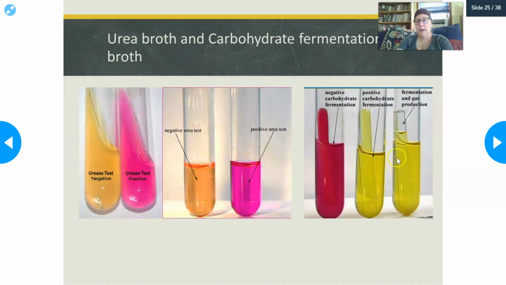And for these, the initial broth is red. If they do not ferment carbohydrates, it stays red. If they ferment carbohydrates, which means they can break carbohydrates down, it turns yellow, so they can eat carbs. And if they produce gas in the process, you're going to have a gas bubble here that pops up.